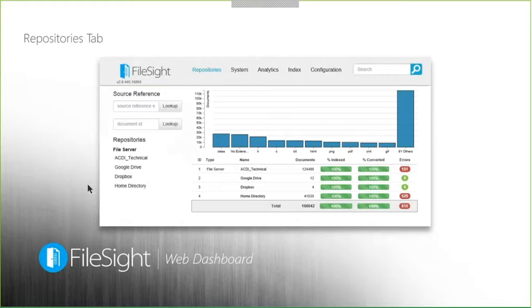I guess the only thing I don't like is it says indexed and converted right here. Indexed really is kind of that discovery, and converted is where it goes through that OCR process. So that's just the terminology that FileSight is using there. I would maybe change that a little bit, but I'm not a developer, so that's okay. So that's how we have it.